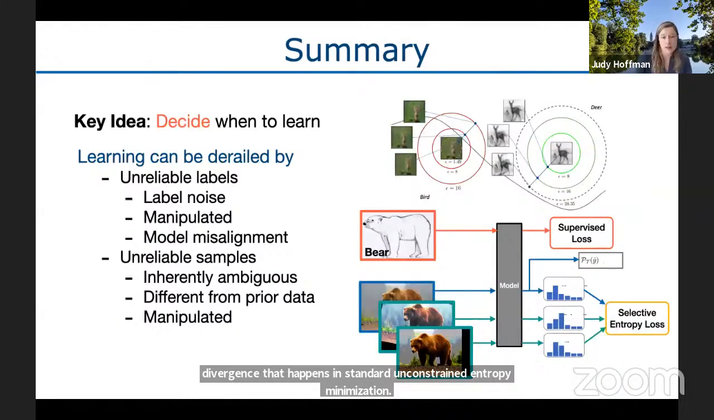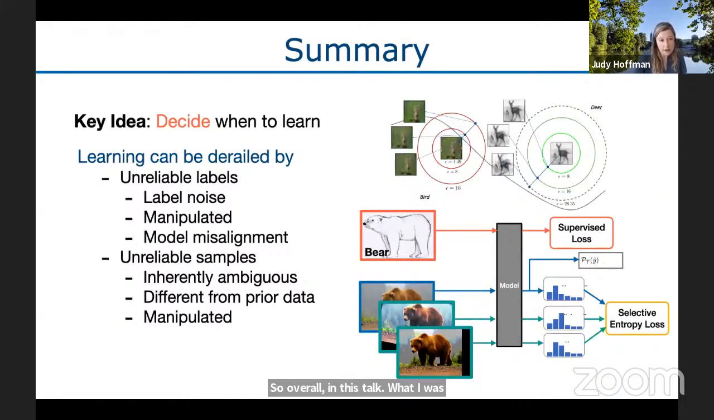So overall, in this talk, what I was focusing on is a little bit different probably than most of the talks of this workshop, but what I'm focusing on is really trying to drive home the fact that if we want to talk about robustness or reliability of our models overall, and we're thinking about different ways in which we can encode that robustness throughout training, we should be thinking about it at an instance level.